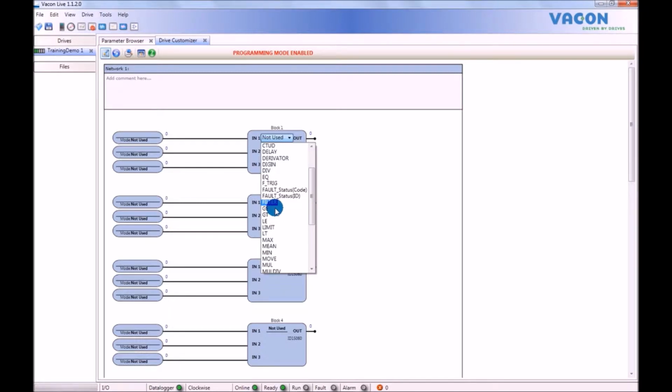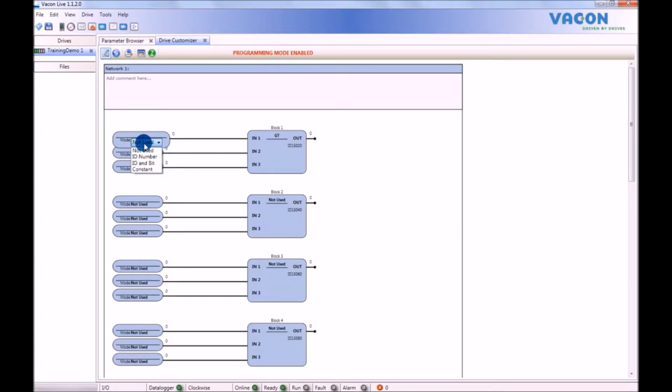To give an example of what can be done in the Programming Mode window, let's play around with it a bit. Each block has a set of different functions that can be used, such as gates, mathematic functions, comparing functions, and so on. From the drop-down menu, one of the options is GT, which stands for greater than. This compares inputs, here input 1 and input 2, so that when input 1's value exceeds that of input 2, the output of the block will become positive.